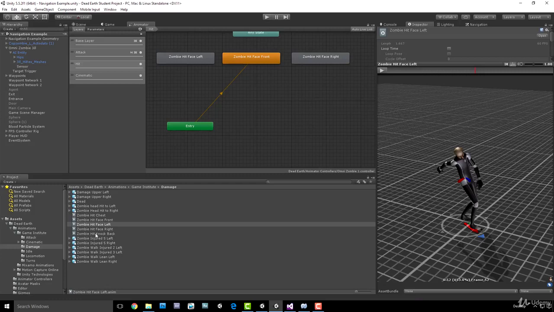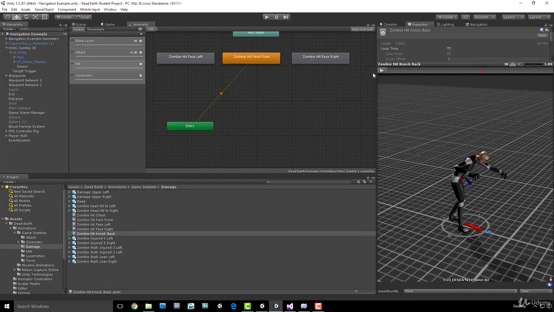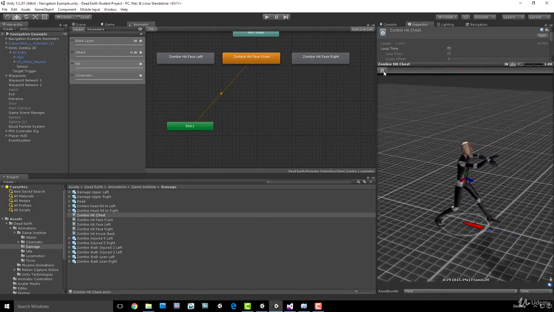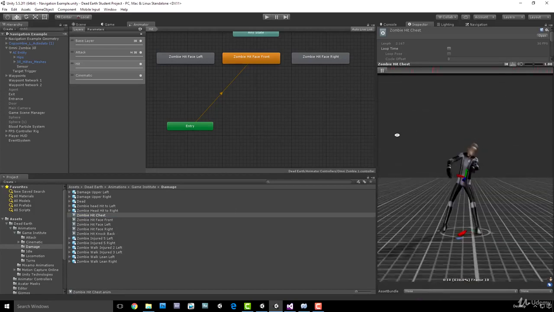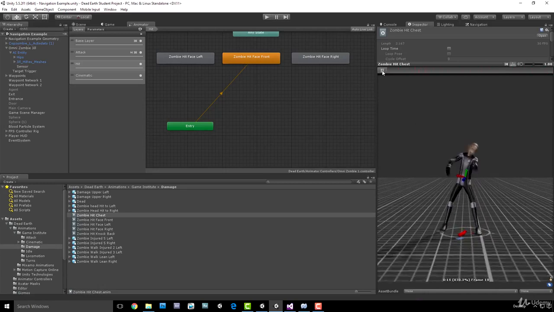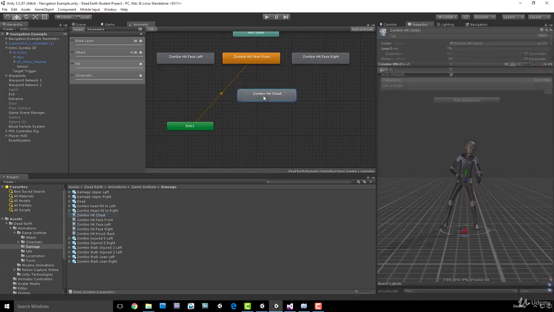We've got one here called Zombie Hit Knock Back. That's not bad. And we've got another one I think called Zombie Hit Chest. I think I like that one better, and that's a very central blow, so you can see if we, yeah, I think that's what we want. If we shot the zombie in the chest with a very unpowerful weapon, she might just do that. So let's drag that into the middle of the second row.